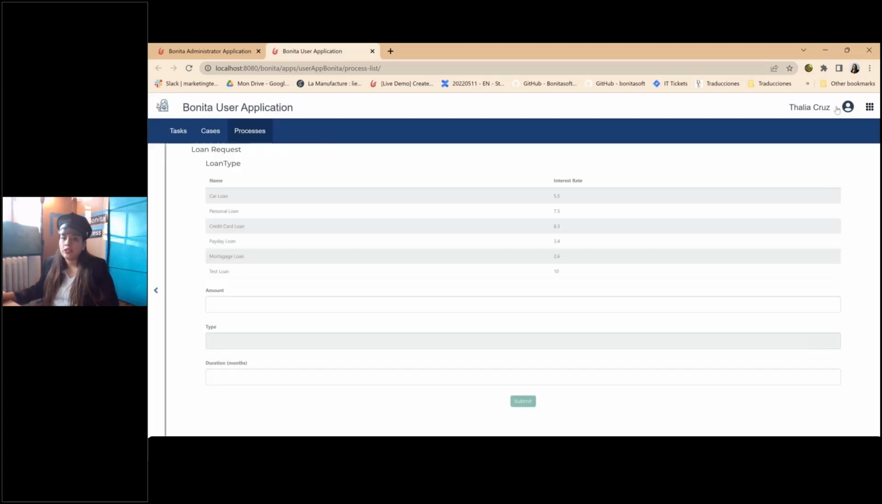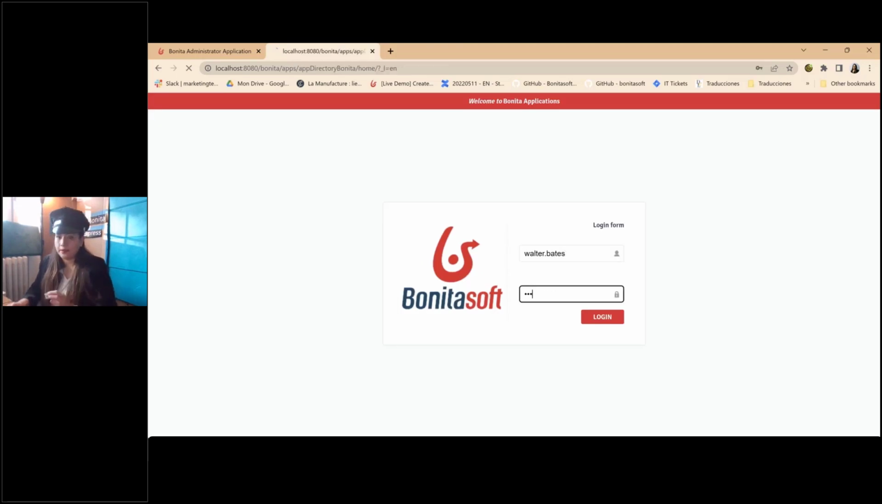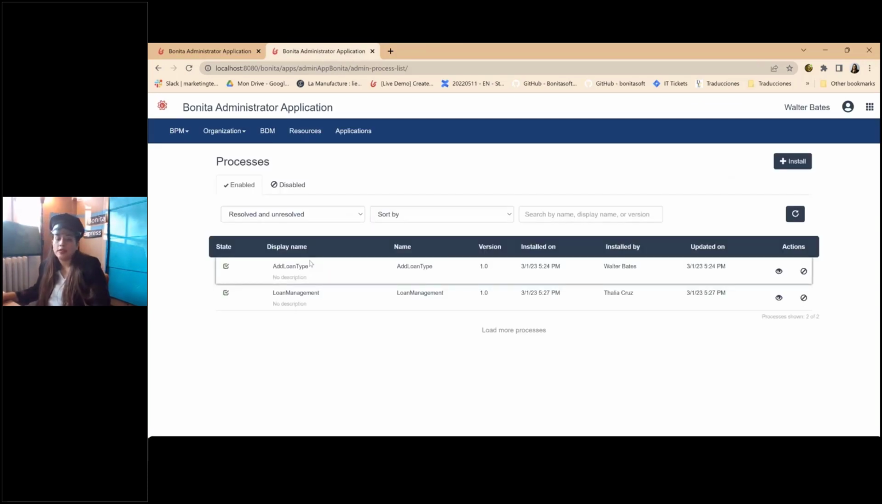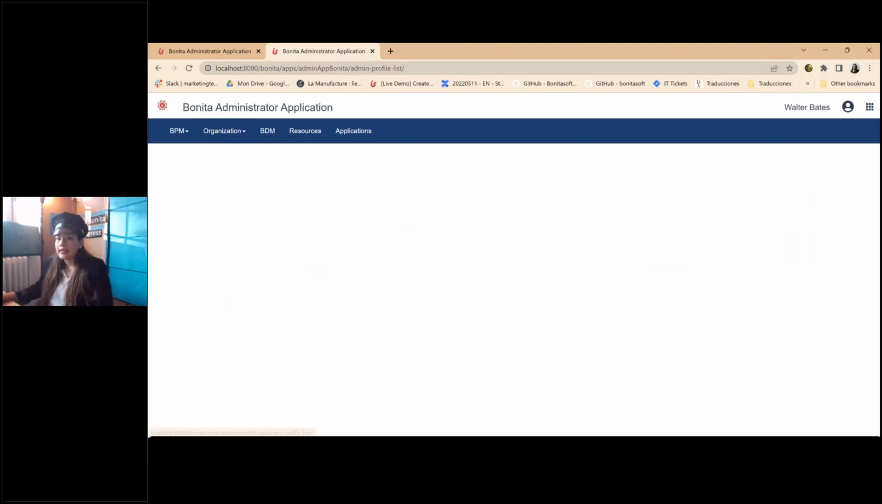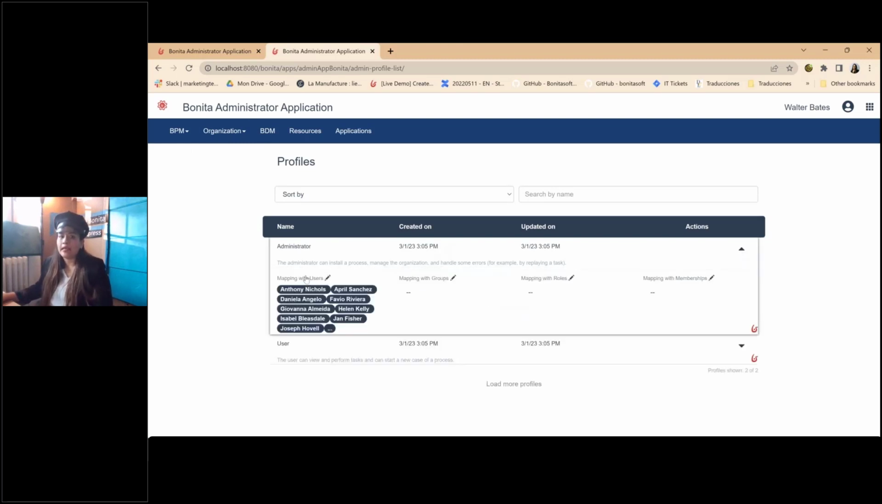Let me just log in as someone else, Walter Bates. He is also able to see the three applications. If I go to my Bonita administrator application, I can also take a look at my organization. So take a look at my profiles, and I can see in there that I have the administrator and the user. I can map by users, with groups, with roles, with memberships. By default, it's done this way. But we can modify it, of course.